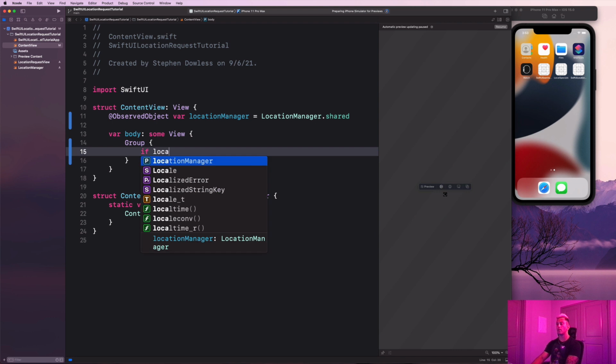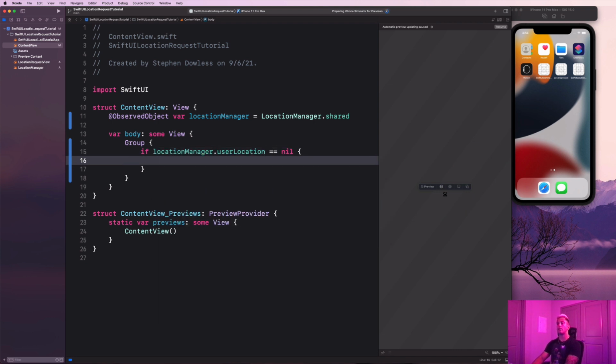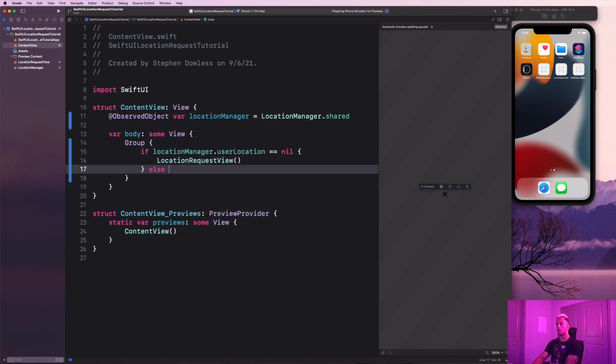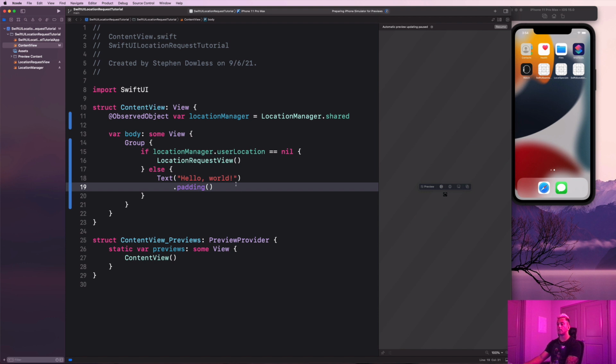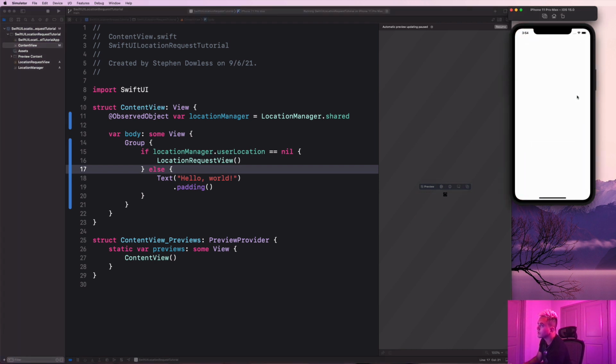So we're going to say if locationManager.userLocation equals nil, then I'm going to want to show our LocationRequestView. Else, and then we can just paste hello world back in there. Right. So this preview is taking forever to load. So let's just go ahead and run the application. Xcode 13 beta is not great so far.